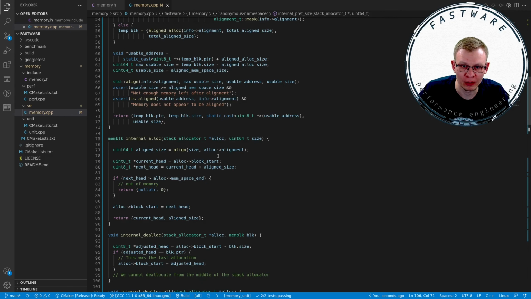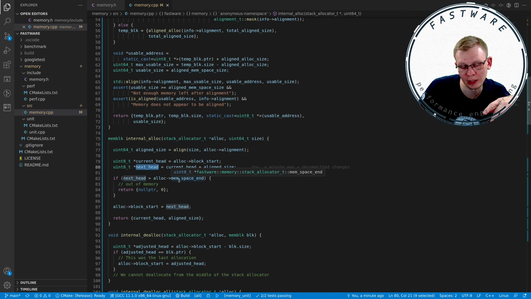So, internal alloc that we have implemented, I think it's pretty straightforward. We align the requested size, we take the current start of available memory space. We adjust it by the aligned size to check where its end is going to be. Then we compare that adjusted head, to see if it has reached over the end of the memory space. So this is basically a boundary check saying, okay, so that size of allocation cannot fit in this, right?